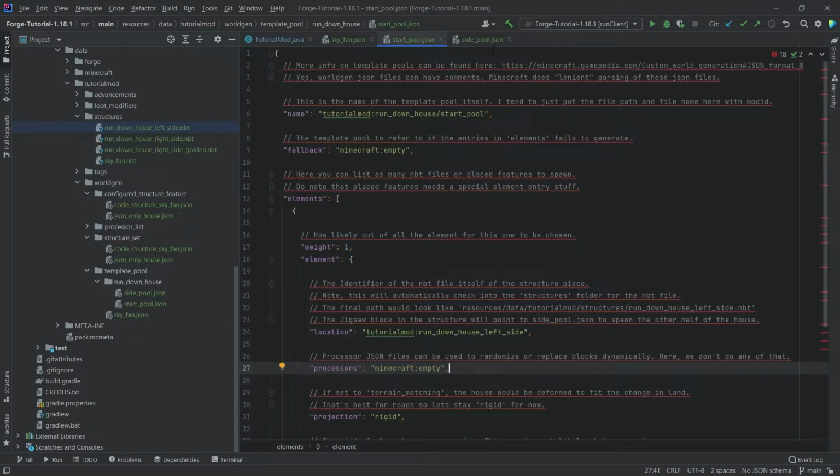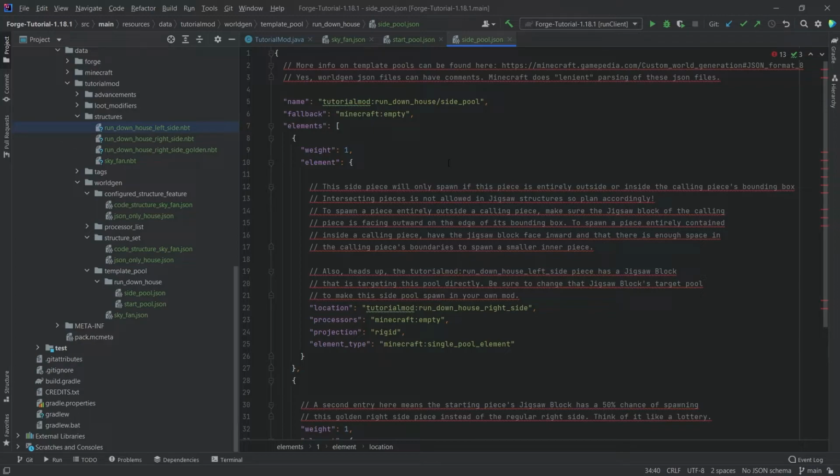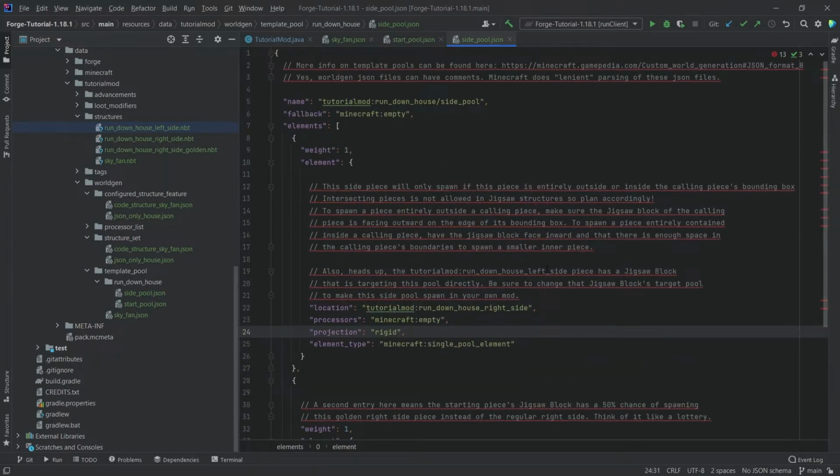However, there is also a side pool that is being generated. And this is really interesting because, and this is really cool, the side pool right here actually makes it so that we have a second part of the structure. So this also uses Jigsaw blocks, by the way. And this one can be one of two things. It can either be the right side or the right side golden. So we can have two different right sides for this house.